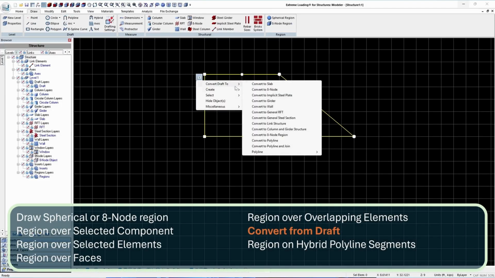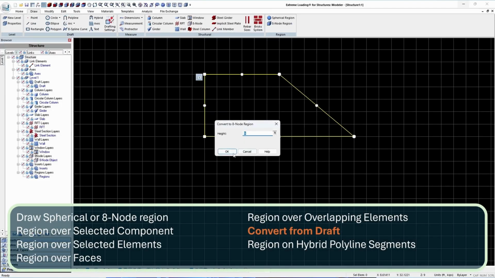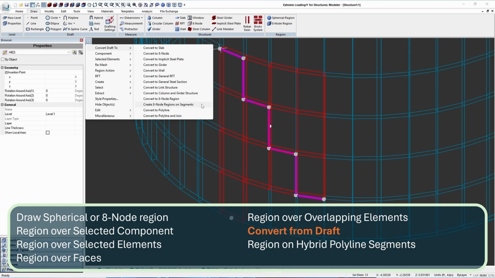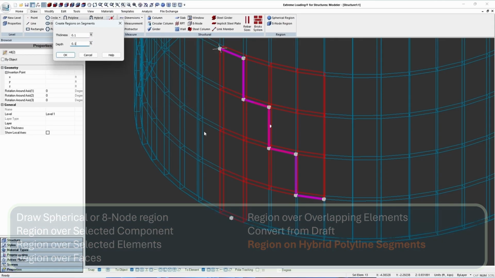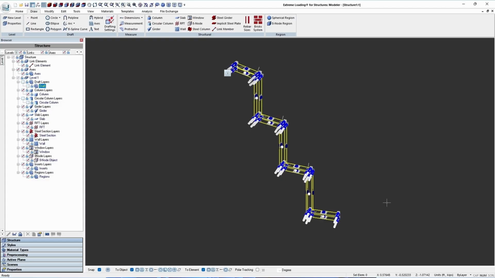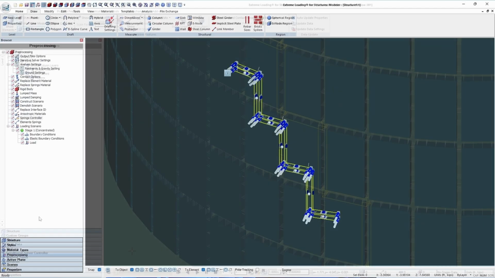ELS also allows the user to convert a closed draft into an 8-node region by specifying the height. There's also the handy regions over segments of a hybrid polyline option, which makes it easier to create multiple 8-node regions following segments of a hybrid polyline.